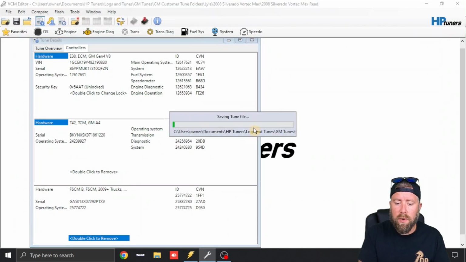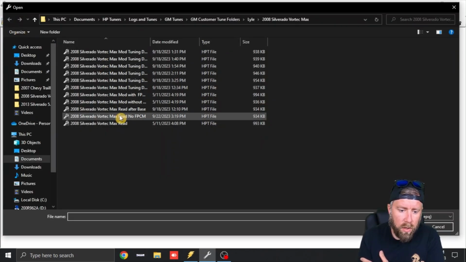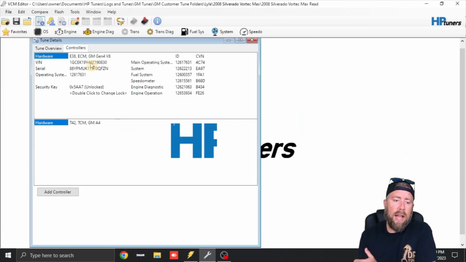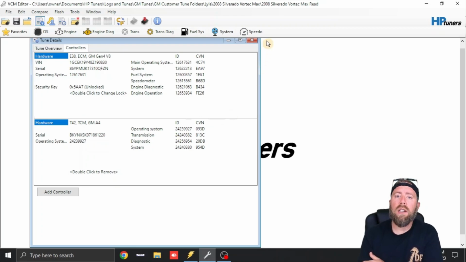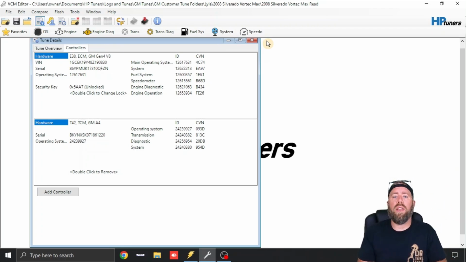So anyways, once you save it, you're going to close your file, reopen your file, and go to the one that says no fuel pump control module. And now the fuel pump control module is no longer there, so it's no longer going to ask you for that extra 1 credit or extra 3 credits or whatever. So this is a good way that, if you want to read out everything on every single vehicle and then just remove the controllers that you don't want to license after the fact, that way you have a reference, you're more than welcome to.